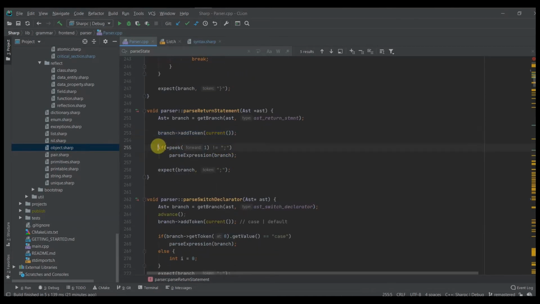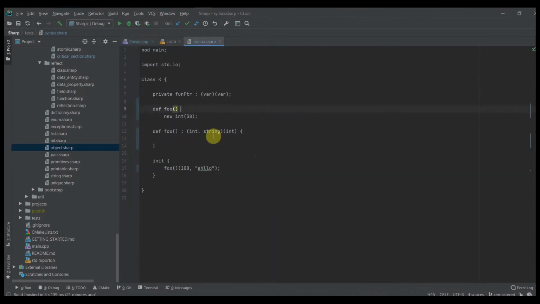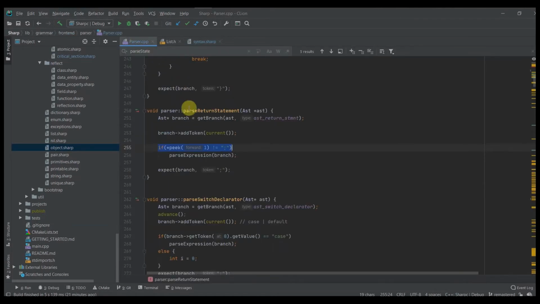So after you consume the return token, then we want to check to see if the next token is not equal to semicolon. The reason being, better yet, here, I'll do this. So we have this foo function, and this foo function returns nothing. Technically, you can just do that, right? And what that'll do is just return out of this function, and it won't return anything. It'll just break out of the function. So that's why you want to do that. Otherwise, if it ends up not being a semicolon, then we parse an expression, and we expect a semicolon, and that's pretty much it, guys.